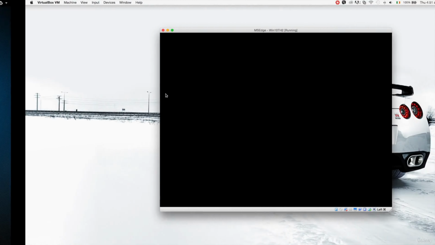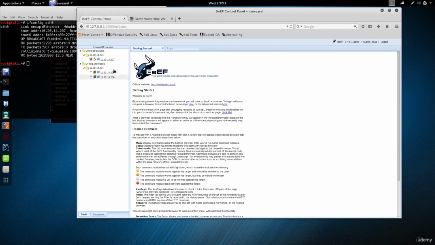Now if I go to my target, right now you can see that my Linux computer right here has been hooked as a target. Obviously this is not my target. This is just me, and the hook has been executed on my browser.